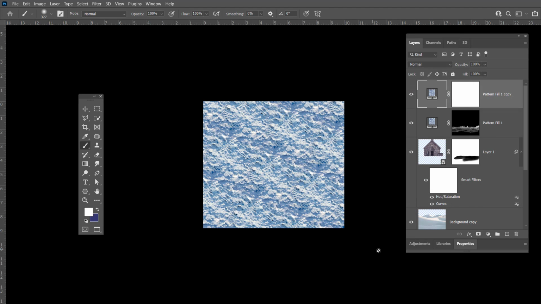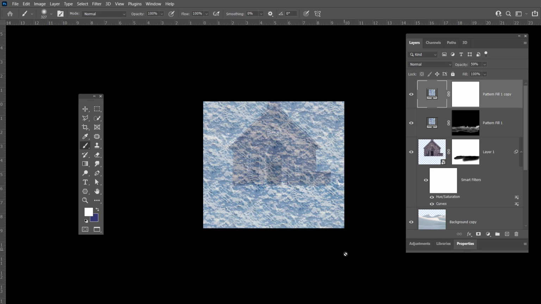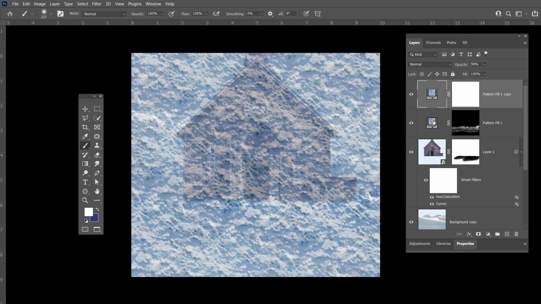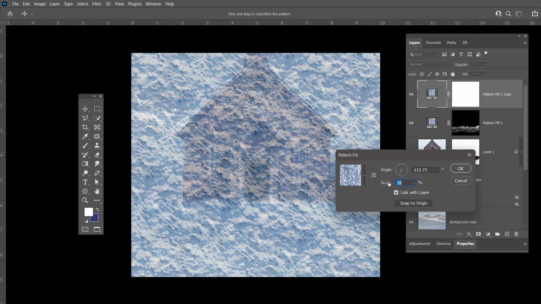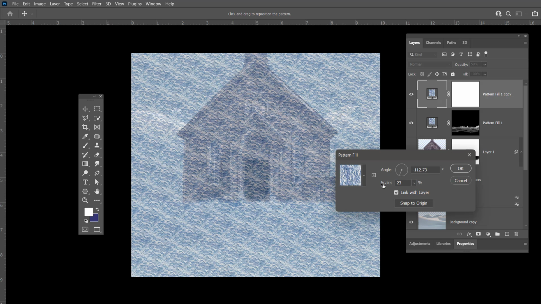Now I'm going to bring down the opacity just a little bit, just to get the perspective relationship of the snow in the back, which should be much smaller in size, right? So if I bring this up a little bigger, double click here, and I'm going to take my scale and make it smaller. Okay. And I'm going to see how that looks.